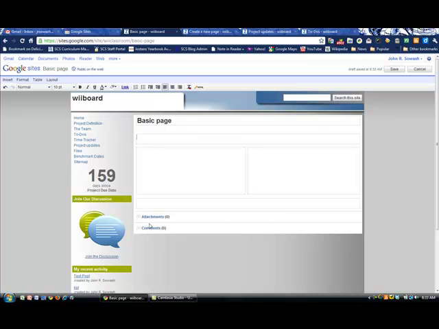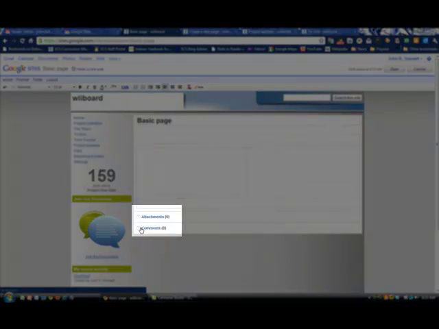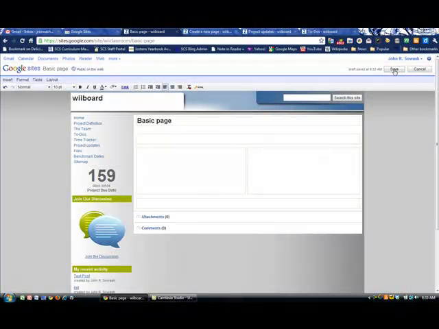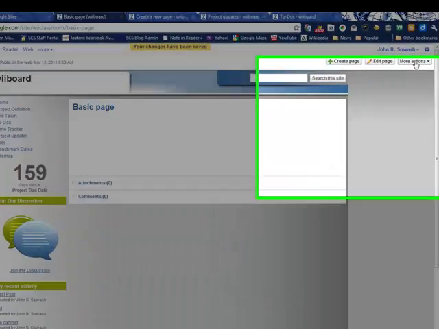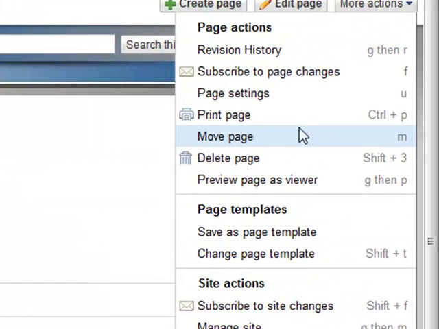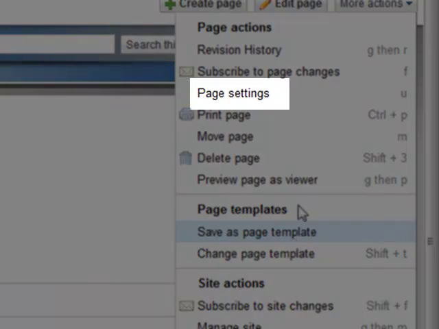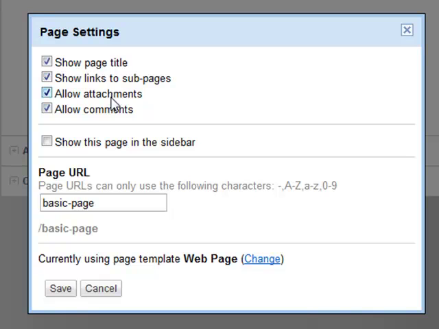The standard feature for attachments and comments is always turned on, which is down at the bottom. To change that, if you do not wish to have comments or attachments, you need to save the page and then go to More Actions and edit page settings right here. And at this point, you can turn off the comments and attachments.